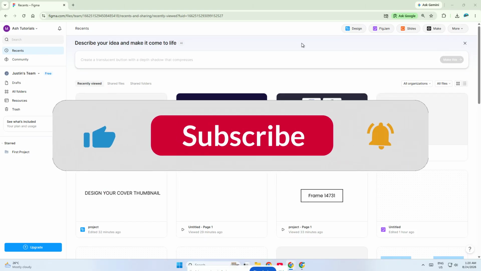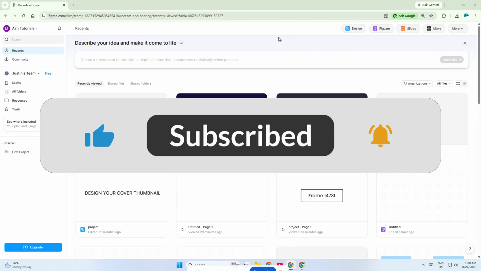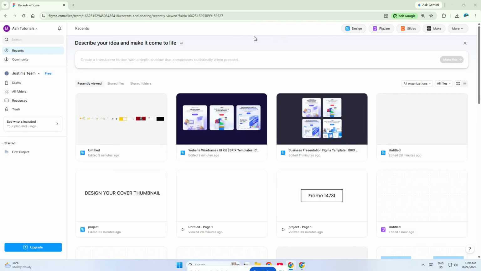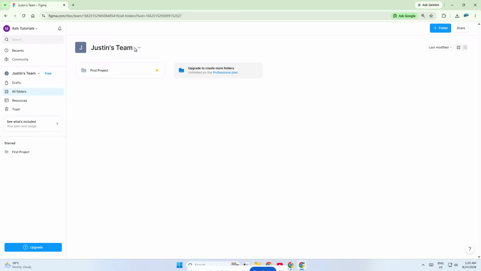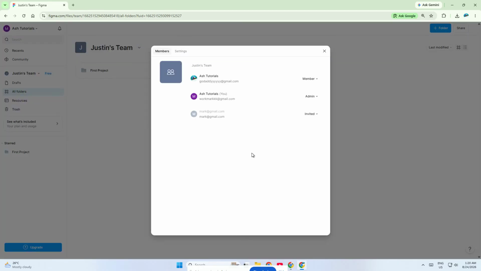First, open the Figma dashboard and make sure you're on the team page for the team you want to transfer. This is where all of your team settings and members are managed. Once you're on the correct team page, look toward the top area where the team name appears. Right next to the team name, you'll see a small arrow. Click that arrow to open the Team Options menu. From the menu, choose View Members. This will take you to the full list of people who currently have access to the team.